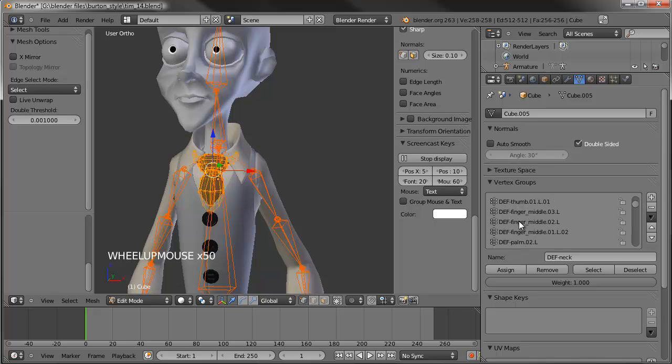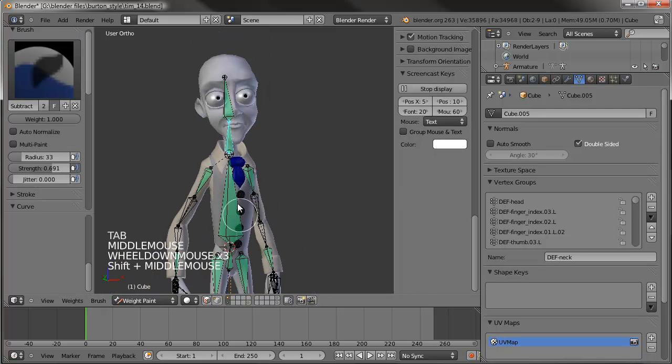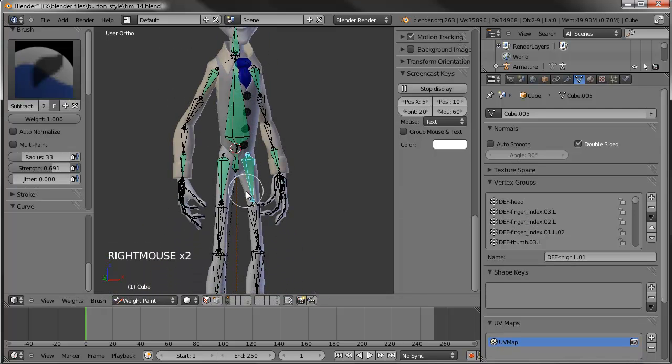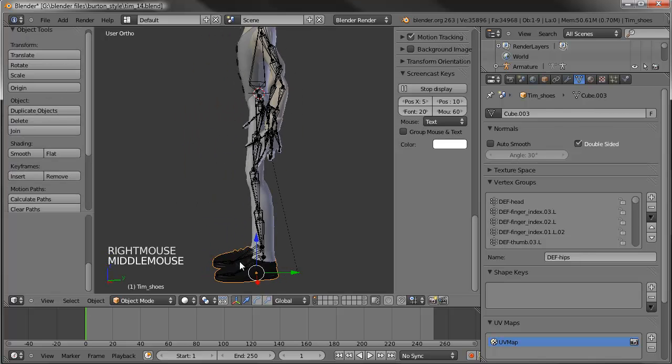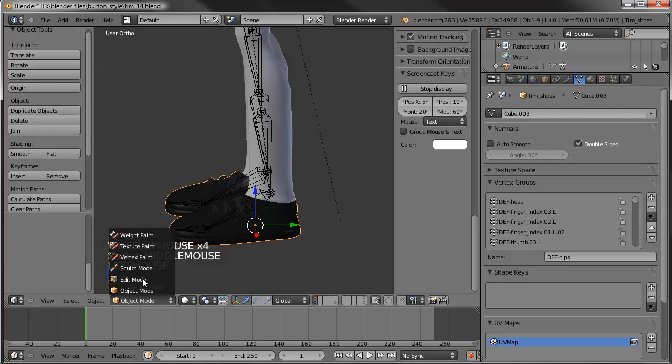So you can either just go through and delete them one by one, but be careful that you don't accidentally delete one that you need. But that'll clear that up. So anyways, the tie's good. I think the pants are probably fine. Shoes might need some work. Go to weight paint.